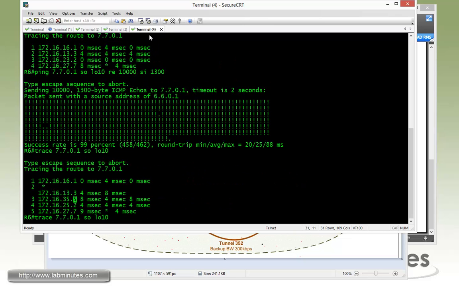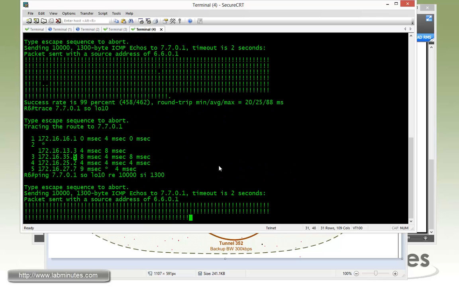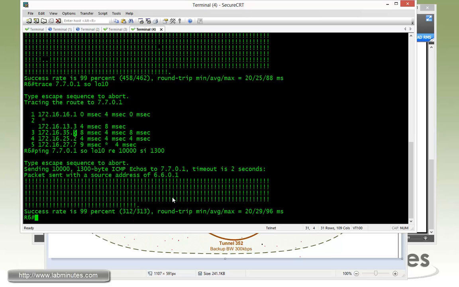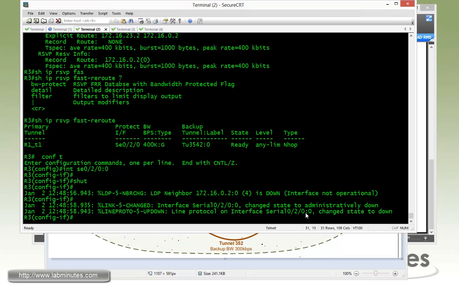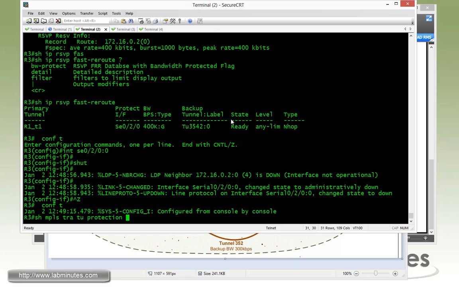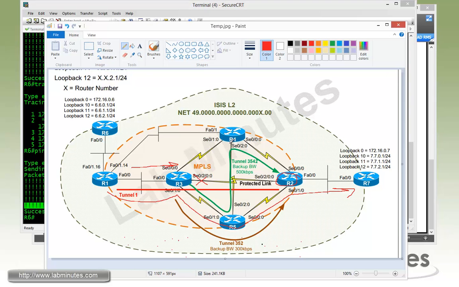Let me do the ping, let it run, and shut the link. You can see this time we don't even lose a ping, which is what we expected the first time also, and the link has gone down. If you run the tunnel protection show command one more time, you can see that tunnel 3542 is currently in use. To prove it's using that tunnel, we should see an extra hop that goes through R4.